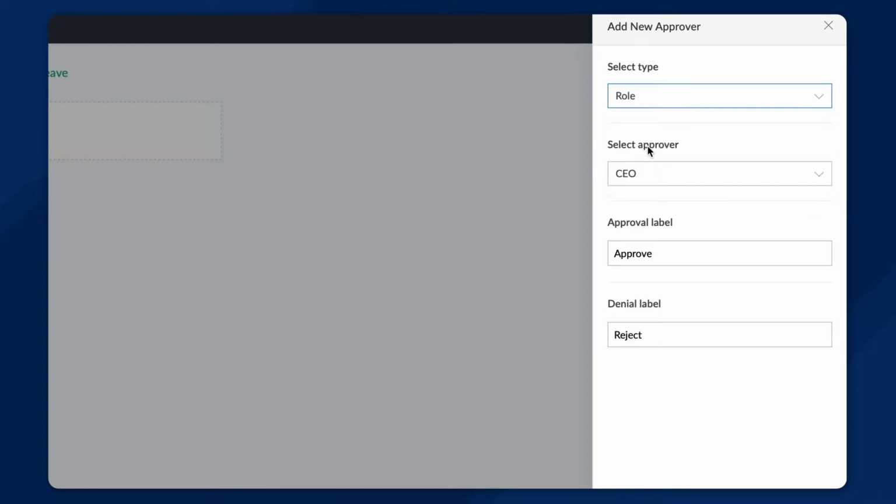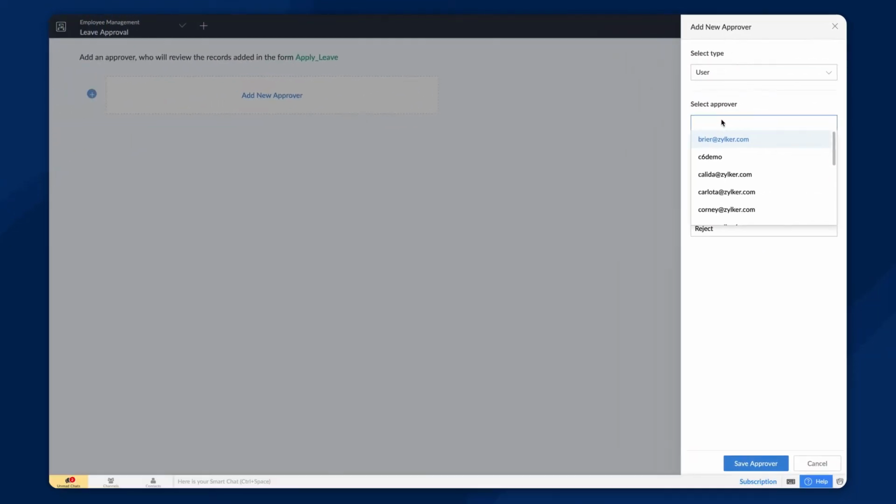The second option will list the permission sets in the app. When you select a permission, users with the chosen permission will gain access to approve the request. And finally, the field section will display all the user fields of the app. When you select a field, the users in that field will be eligible to approve the request. For demonstration, let's select a user from the Users tab and make them the approver.